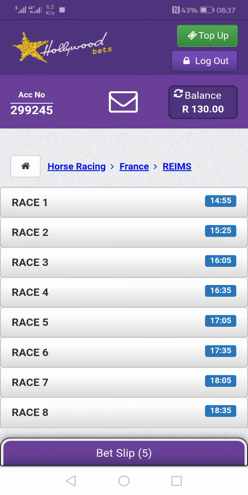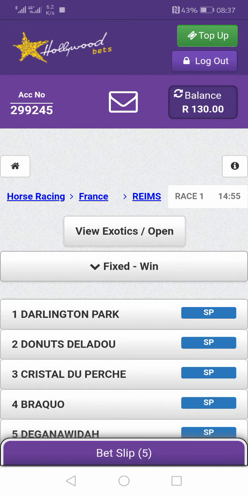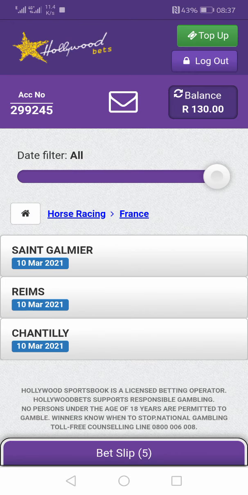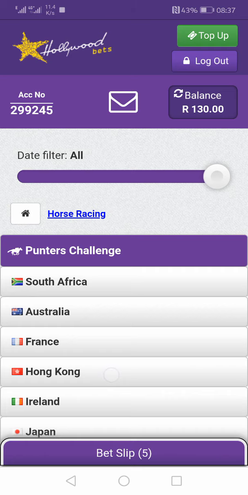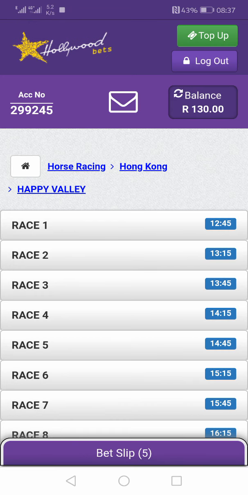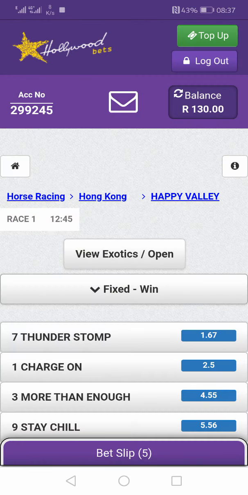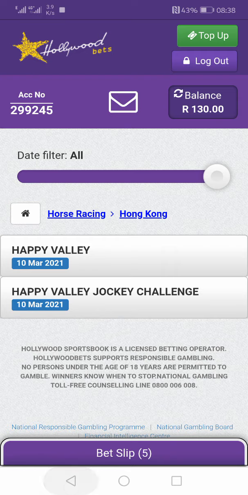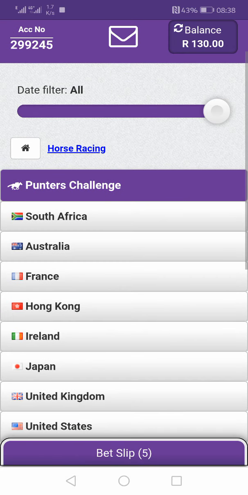Let's check Reimes. Even same thing with Reimes. They haven't determined the odds. So France, it seems like it's a problem. Let's go to Hong Kong in Happy Valley, the most famous race in Hong Kong. Same story with Hong Kong. So that's the reason why now you can't make money. See, these bookmakers are clever.